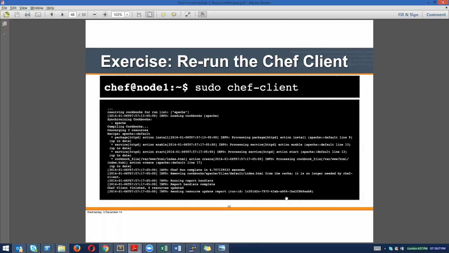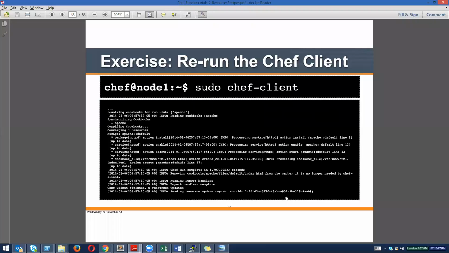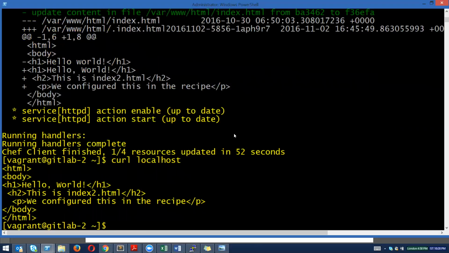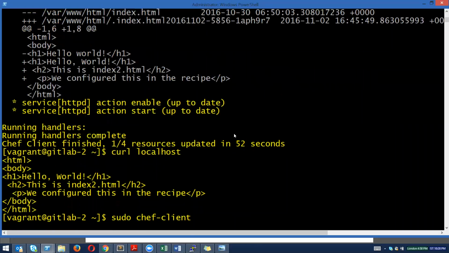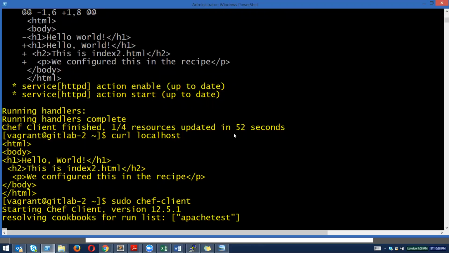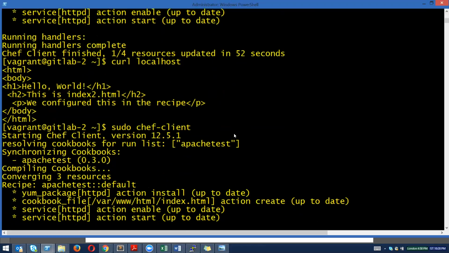So what will happen if you rerun a chef client? What do you think will happen? We already have this, right? Let's run this chef client once again and see what happens. We have not made any changes to the cookbook, we have not made any changes to the recipe, and the run list is still the same as what we ran the last time.